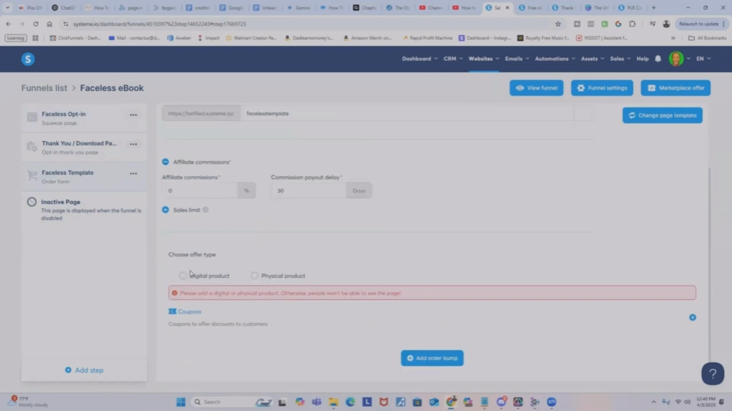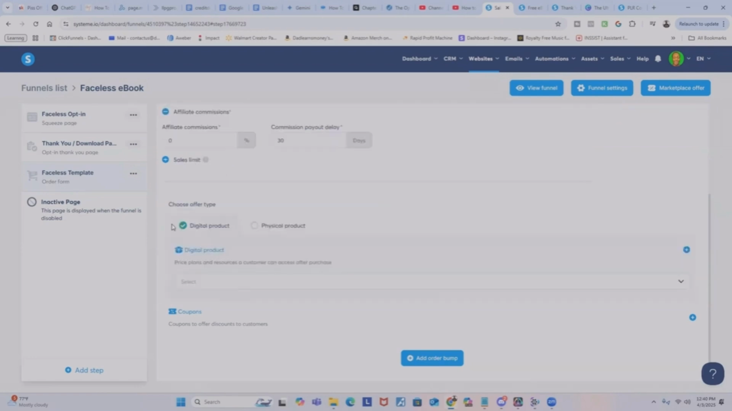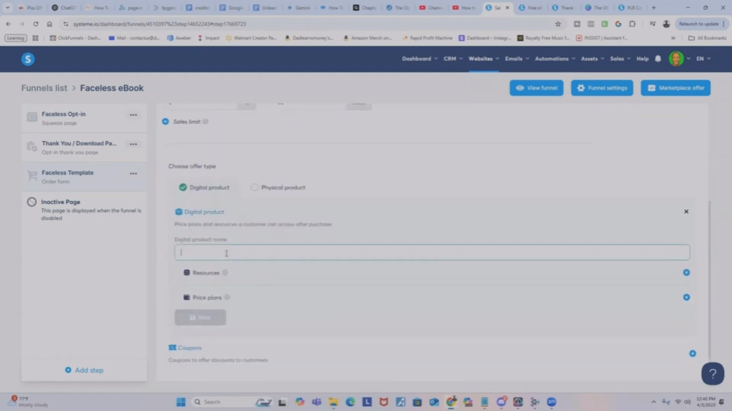But you would come down here to digital product because it's not a physical product, and you would click that right there. And when you do, this is going to open up right here. If it's a new account, you may not see all of that, but what you would want to do is click on the plus sign, and you have to give your digital product a name. So we just call it faceless template.